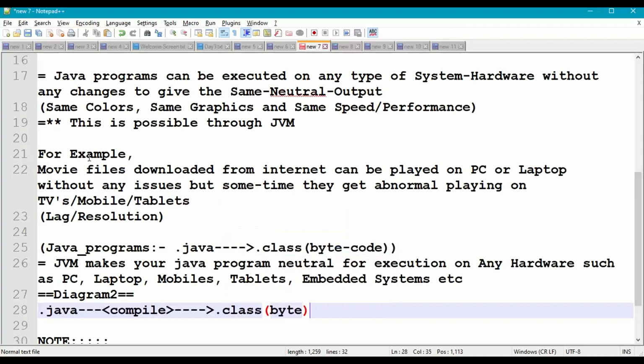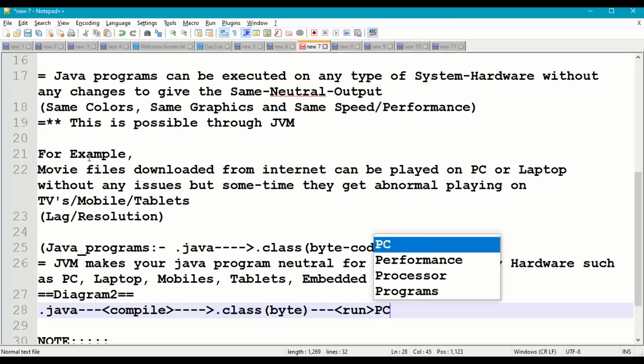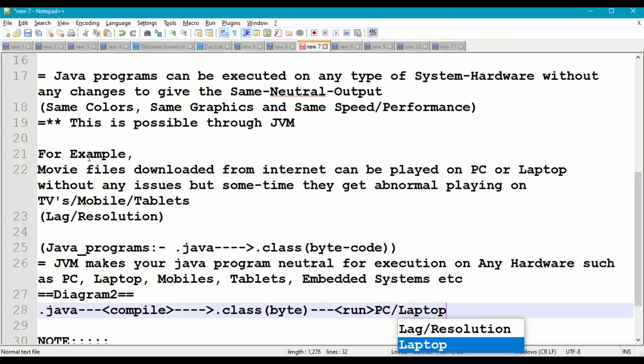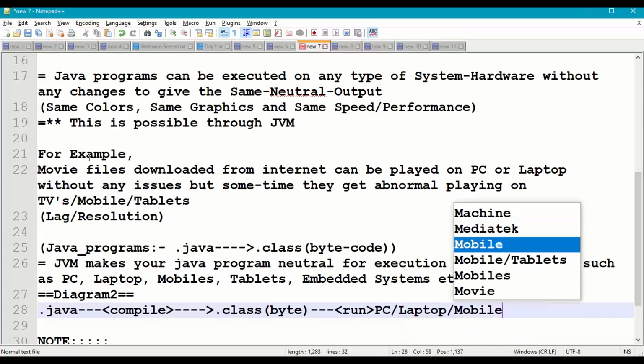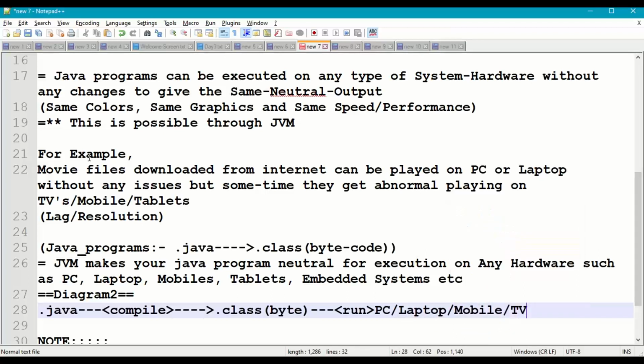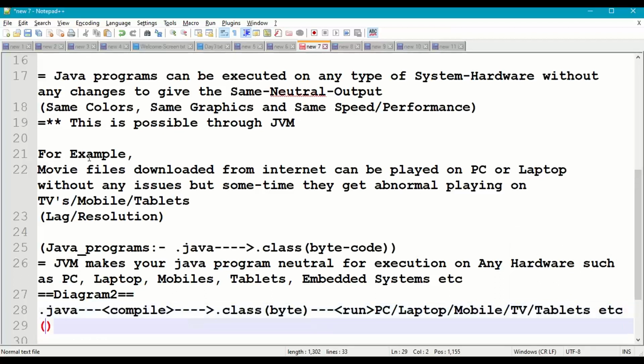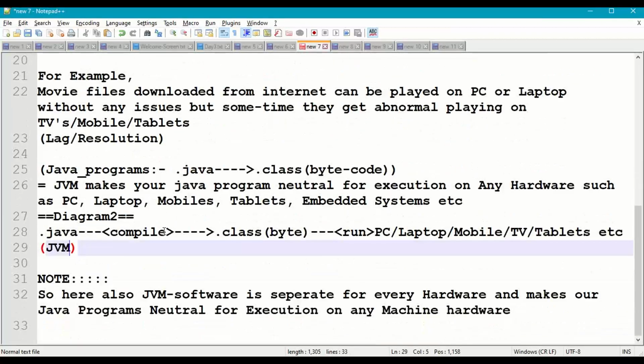Now this bytecode can run on a personal computer or laptop computer or mobile or smart TVs or tablets, etc. And this is possible only because of JVM, the Java Virtual Machine. So same performance, same speed. You will get the same output. So this is what is called architecture neutral.